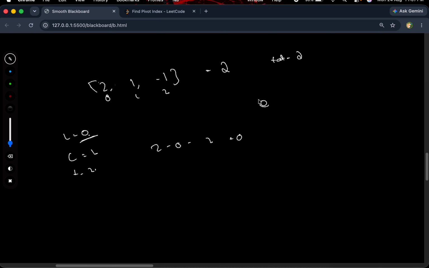Okay, notice something important here: the first index can also be a pivot index. There is nothing on its left, so that's why we start with left as 0. Okay, let's take one more example.